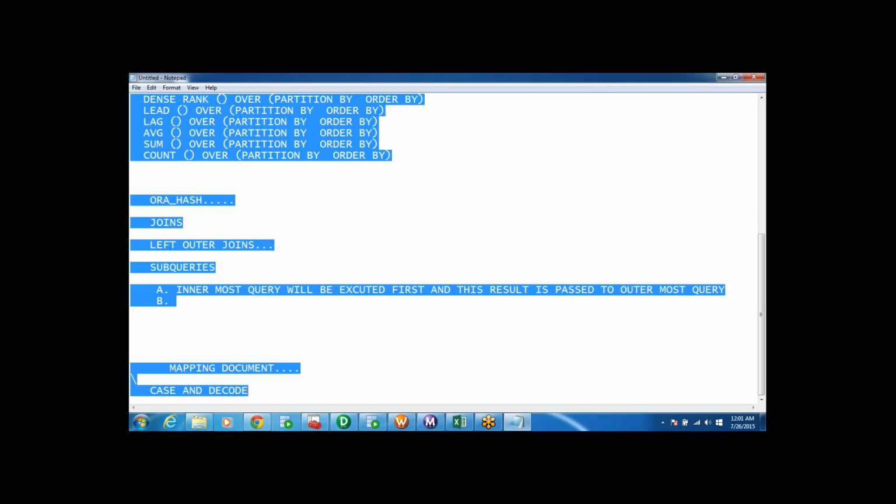Are all these in SQL Server as well, right? Yeah, you have everything in SQL Server as well. No difference.